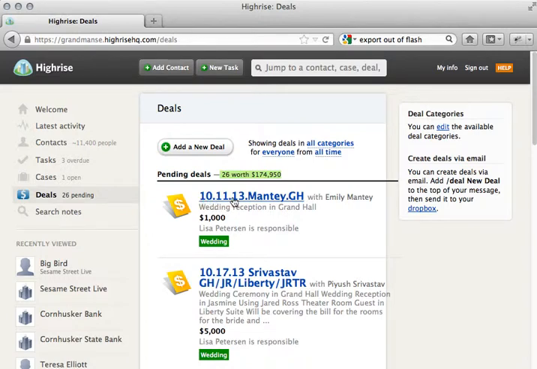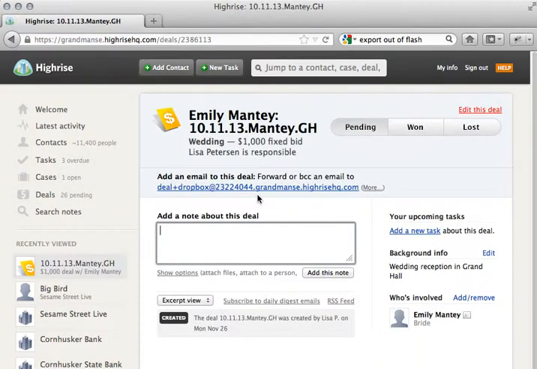First of all, you put in the date, you put the last name of the contact or the event, and then you put the room that it's going to be in. So this one is in Grand Hall. We'll click into here real quick just so we can take a look at it. You can see that $1,000 is what this was estimated to be. Lisa Peterson is the one who created this deal. If Lisa had created the deal but wants to put Ashley responsible for it, you can do that as well. And I will show you how to do that.